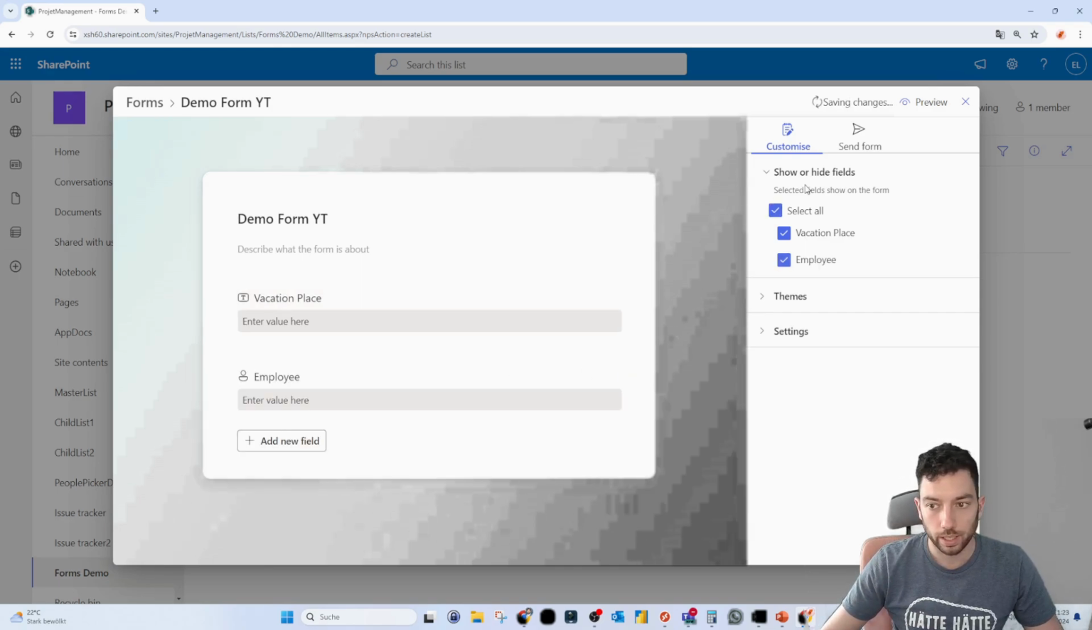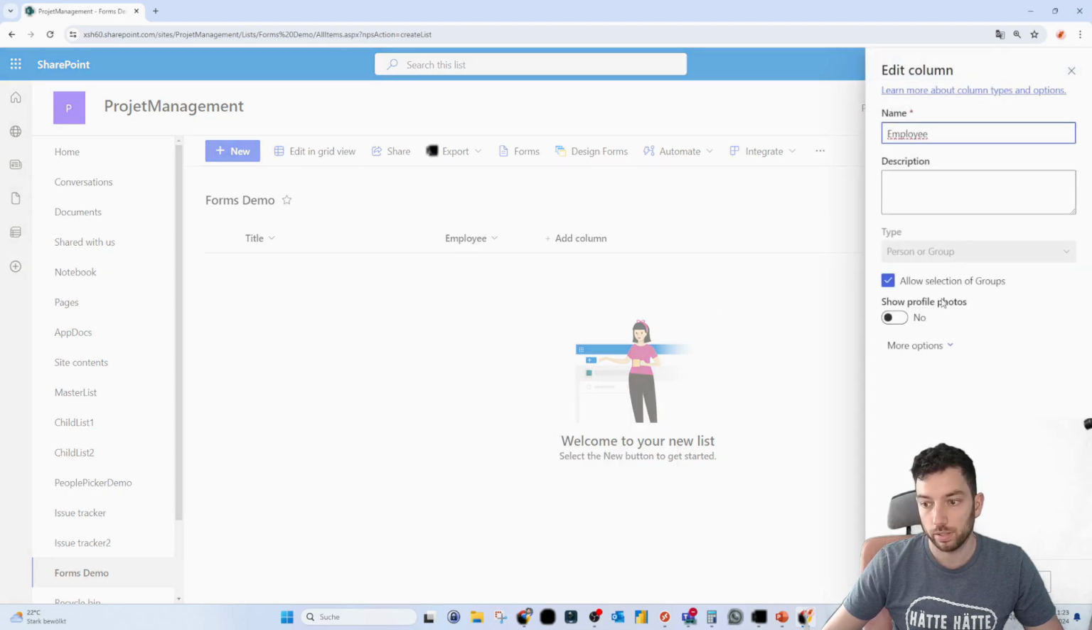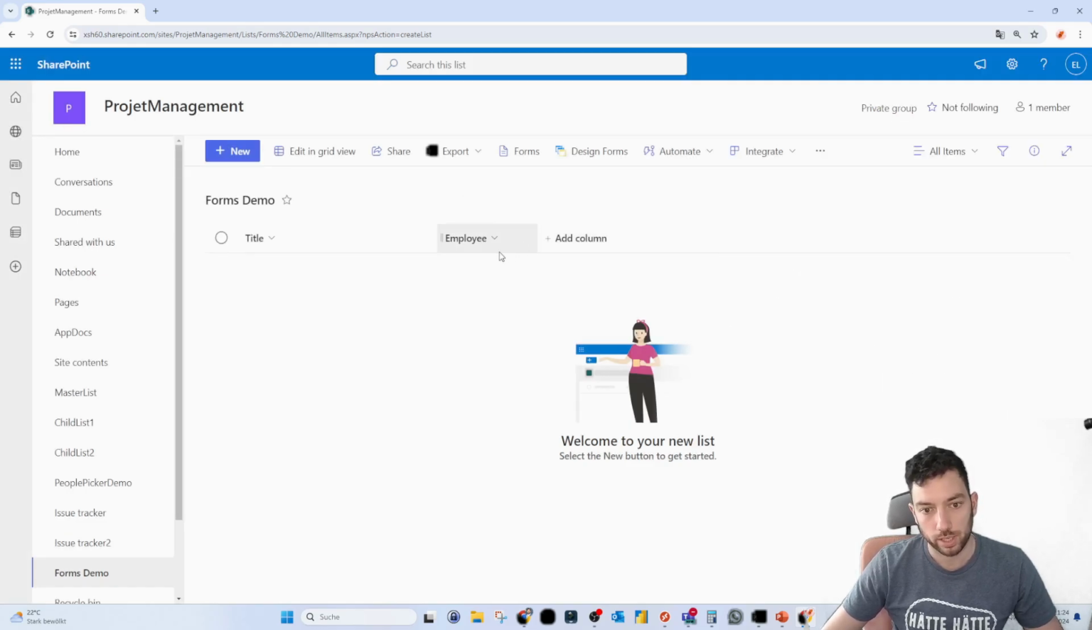And after clicking away, it will save that as well. And now if you close it, you will see that the employee column was created. And in the settings, you will see that this is a person or group, and it even allows selection of groups as standard, but not any multiple selections. So keep that in mind. If you need it, you need to adjust it. But it's not sure yet if it's going to work in forms as well with a multi-selection, but it should. I haven't tested it. It's my first time, so we are all new hands-on here.